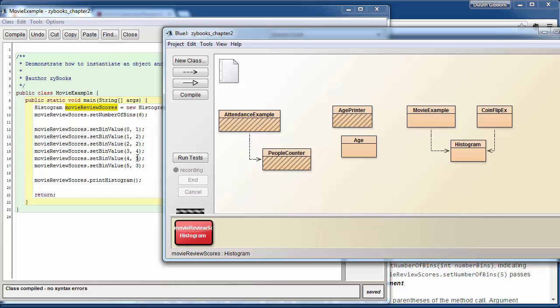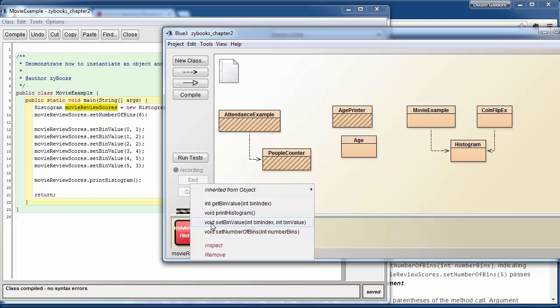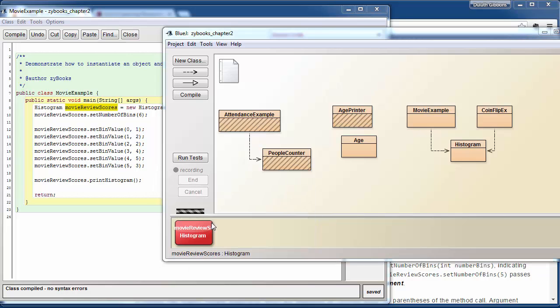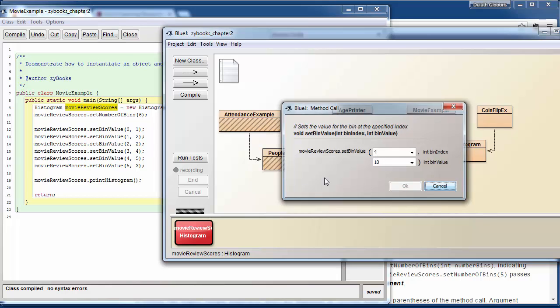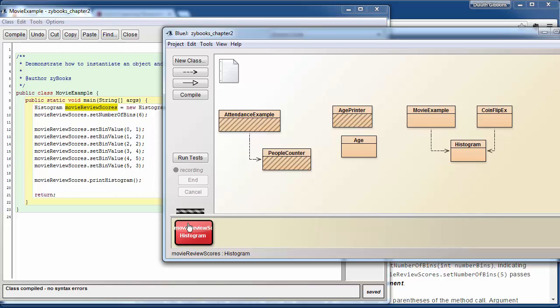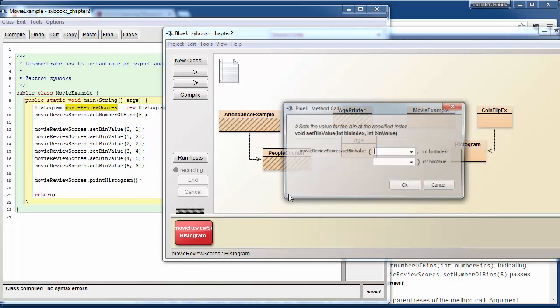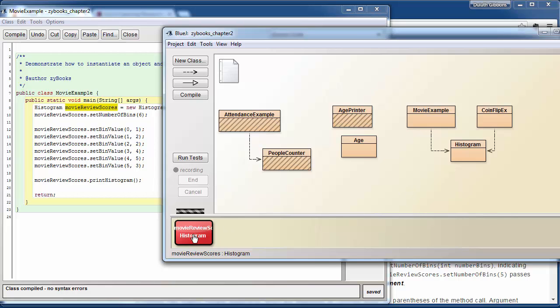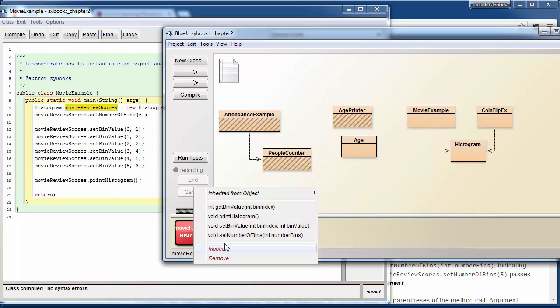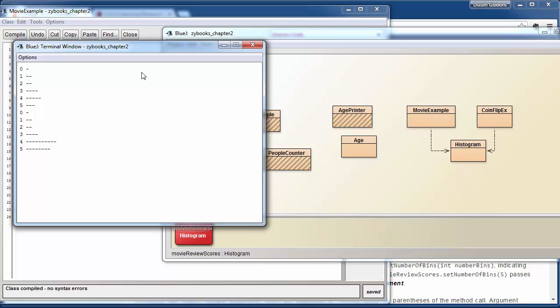Here in this example, only 5 people gave it 4 stars. I'm going to change that. I'm going to make that 10, just because I want to do something different. 10 people gave it 4 stars. And let's say this is a really good movie, and so we're going to say a whole bunch of people gave it 5 stars. So let's say 8 people gave it 5 stars. And now we can call our print histogram here and print out our histogram.